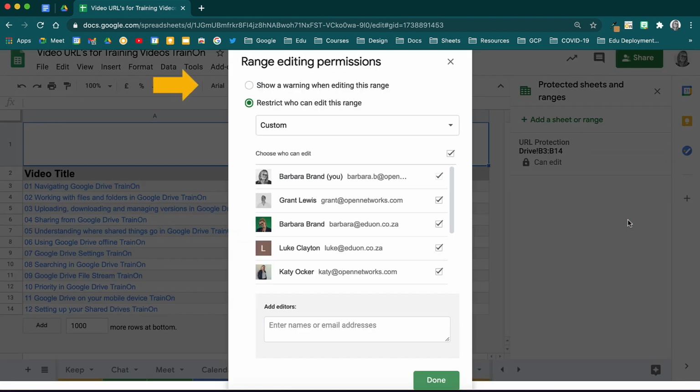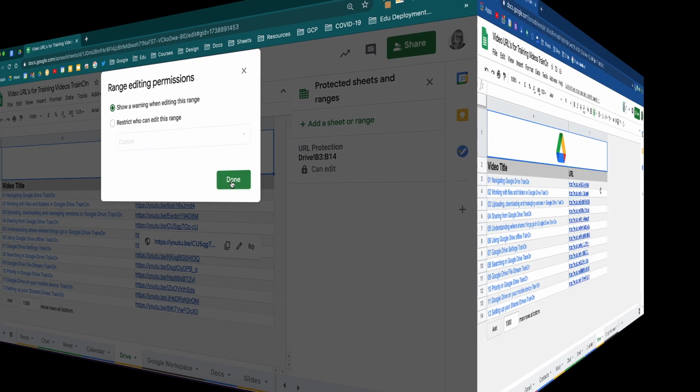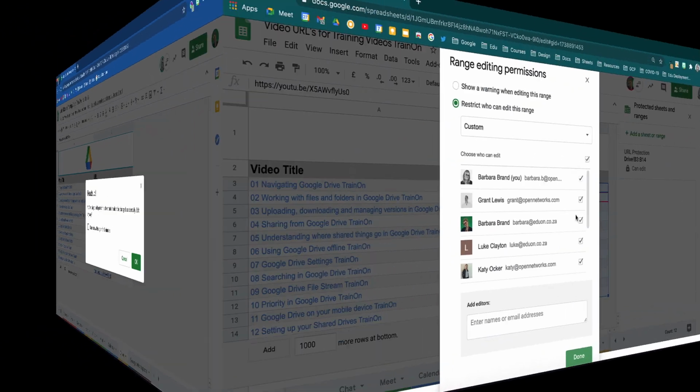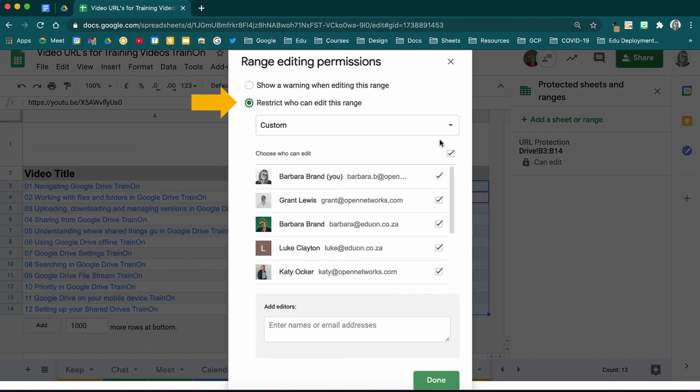I can choose to show a warning sign when somebody starts to edit this range. If I choose this option, if one of them starts to edit this range now, they will immediately see this message pop up. This is a great way to say, hey, be careful, here's a heads up. They will then need to confirm that they actually do want to edit that range in order to make any changes. The other option is to restrict who can edit.